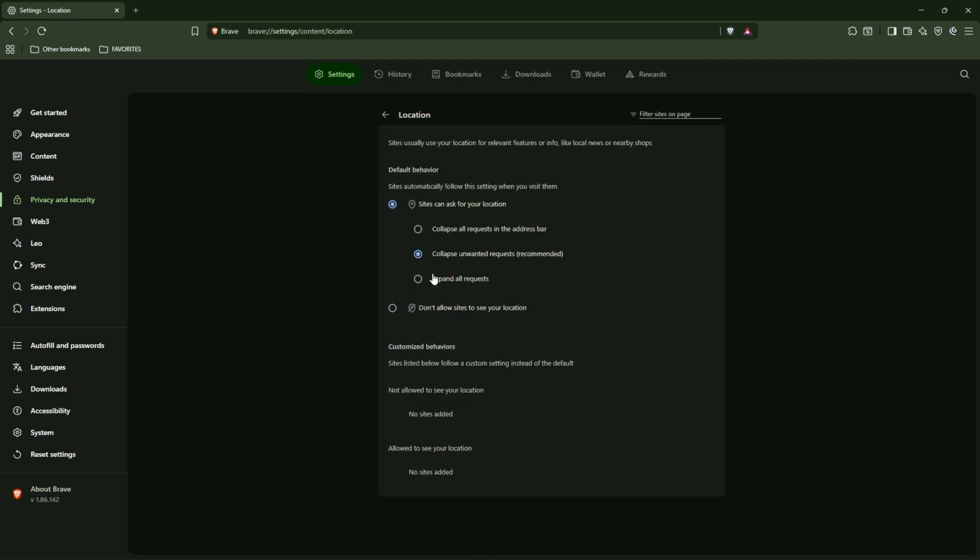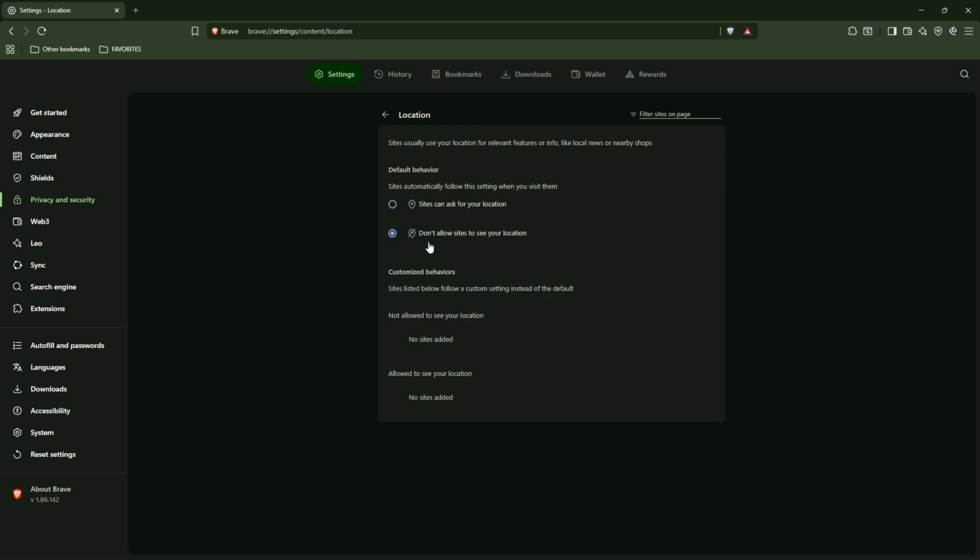Now, here on the location, as you can see in default behavior, sites can ask for your location. So from here, you could collapse all requests in the address bar, or collapse unwanted requests, or expand all requests, or you could just simply go for don't allow sites to see your location if you don't want your location to be exposed from the other site.